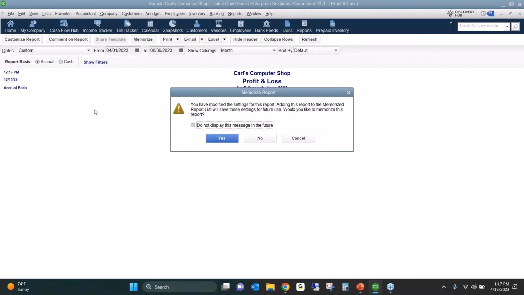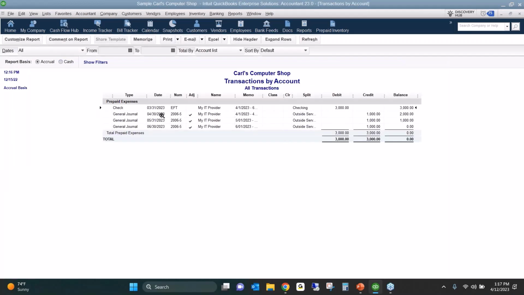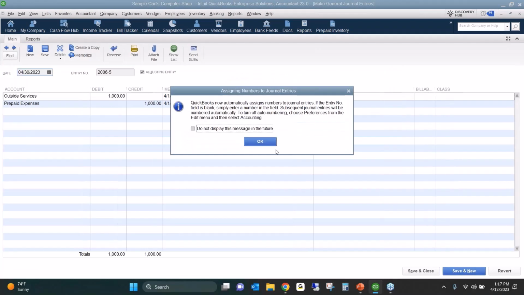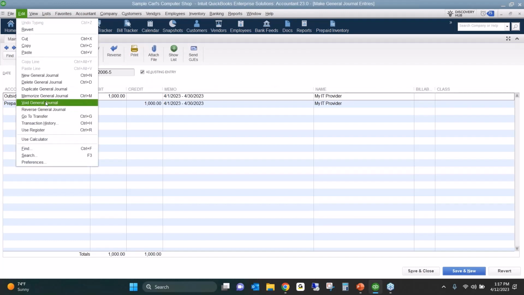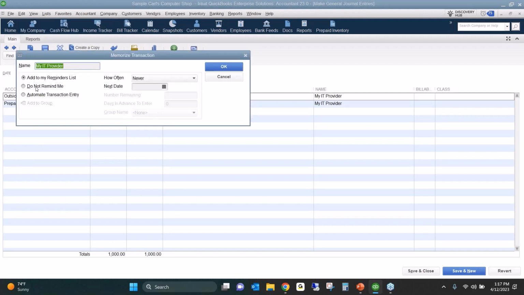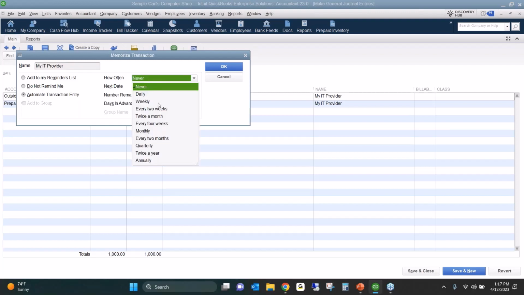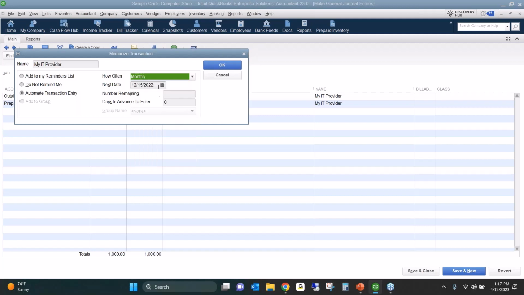You can also memorize the journal entry, right? So sometimes people want to create it one time and then come in and memorize it and have QuickBooks automatically enter that transaction for you. That is definitely another way to do it. So if I wanted to say memorize general journal and I wanted to automate it and have it go through on a monthly basis, then I could also do that as well. Set it up to be monthly.